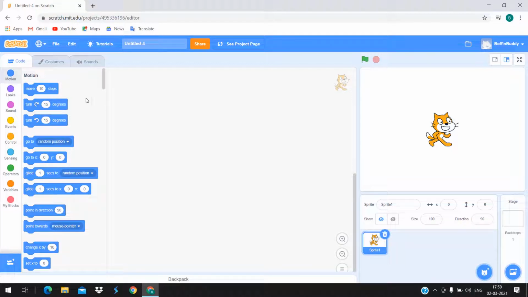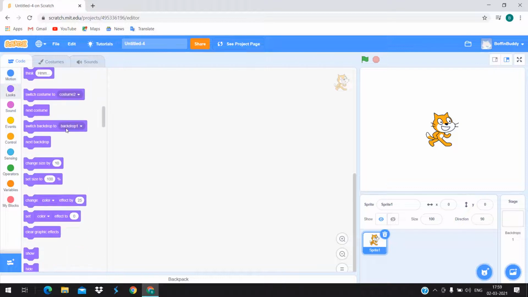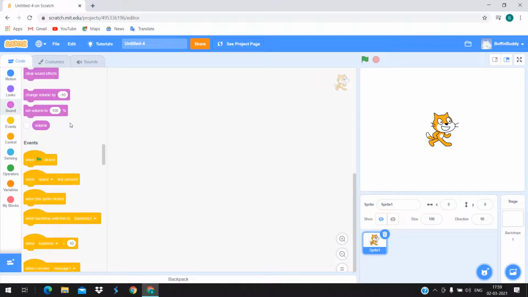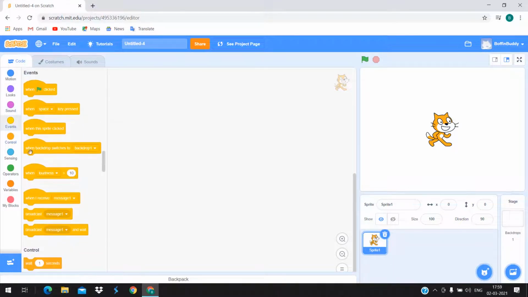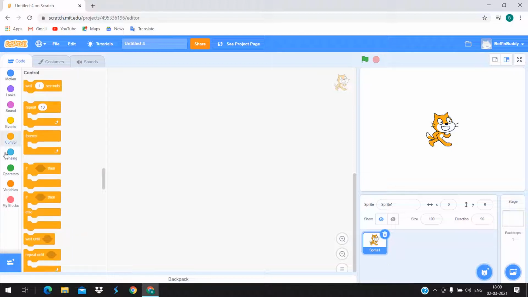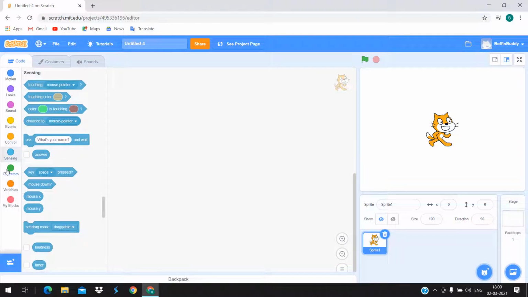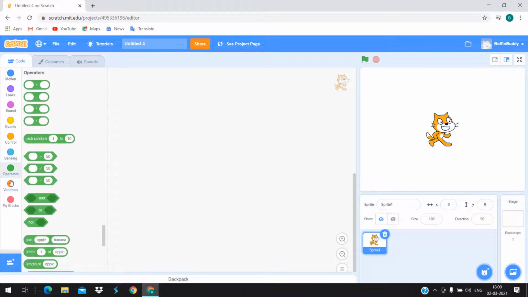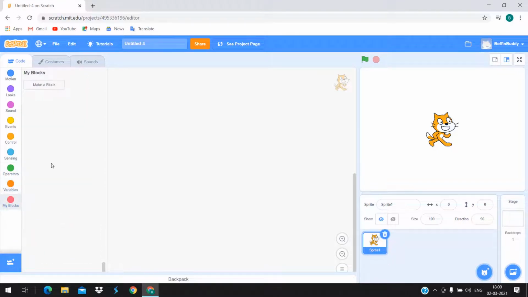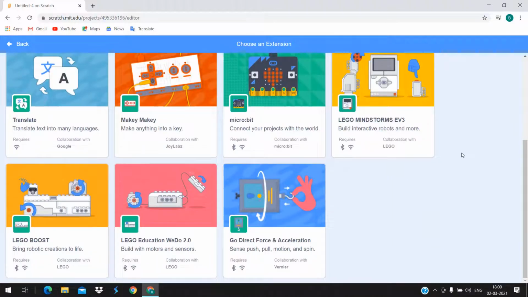On the left-hand side, you have these different sections that make the sprite or character do something like moving, how it looks, what sounds it makes, the different things it does, what you need to control, the sensing stuff, the operators, variables, and my blocks. My blocks is where you can create your own block. You can also add an extension to it, meaning that you can add other things.